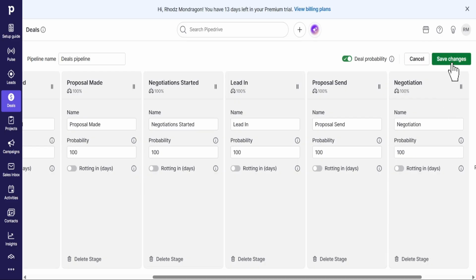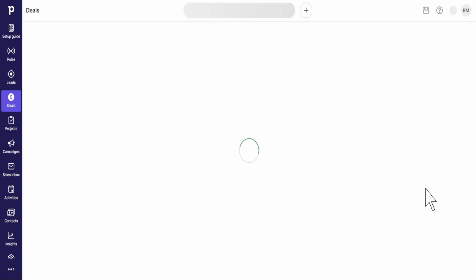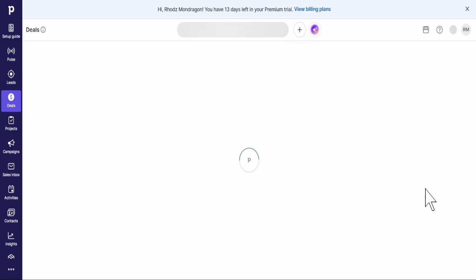You can always drag stages to reorder them and adjust probabilities later to match your typical win rates.